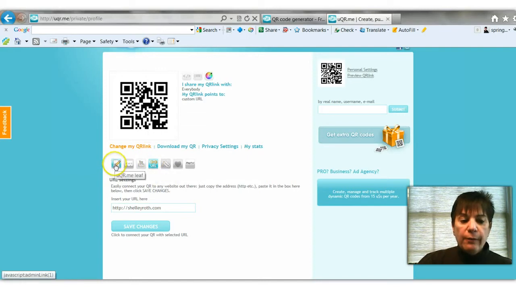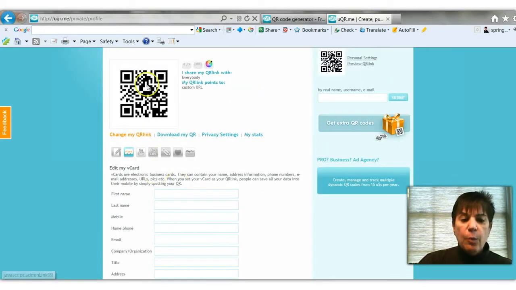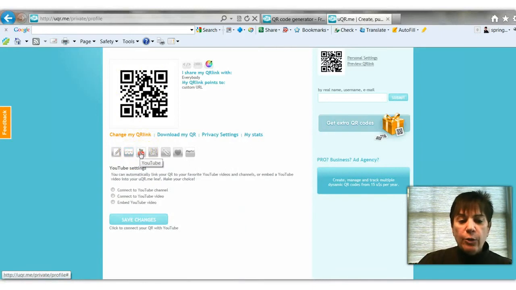Now if you look over to the left, you actually can create your own leaf, as they call it, which is basically uqr.me's page. They'll give you a page that will take them to your page on UQRME, which would include information. You can create a V-card for yourself, and a V-card is just all the information that you would add: first name, last name, company. So when they point to that QR code, it would take them to this V-card. You can have it go to a YouTube account. Again, this is all through UQR code, or uqrme.com.